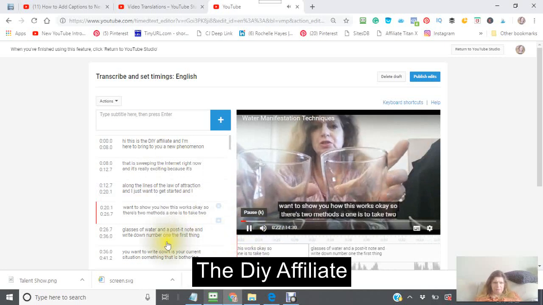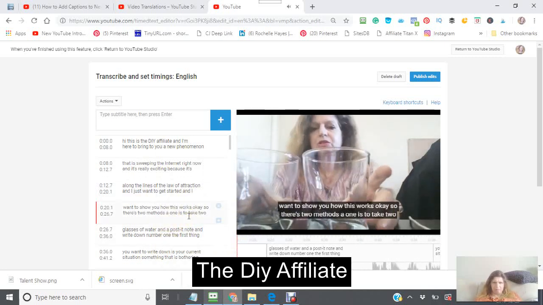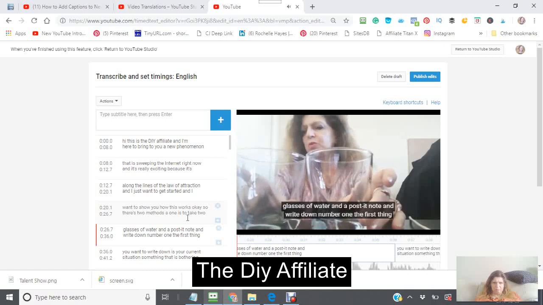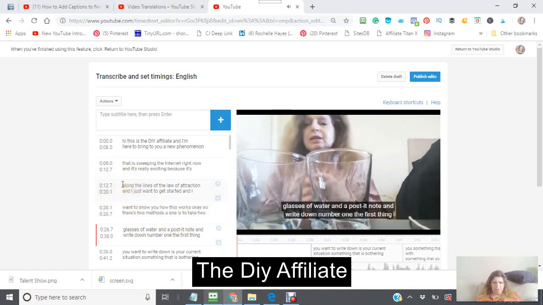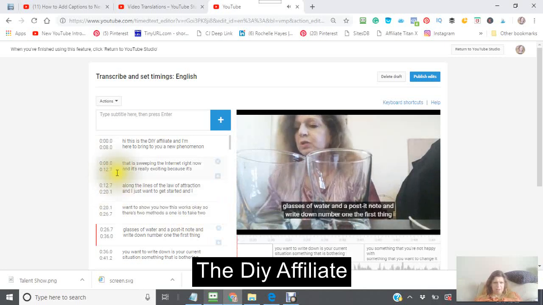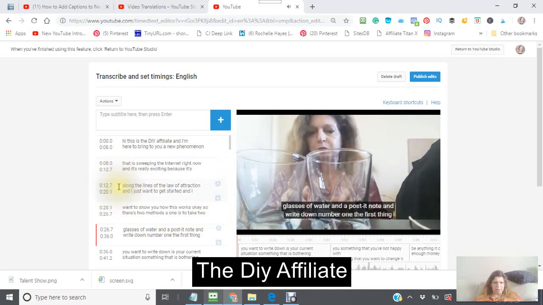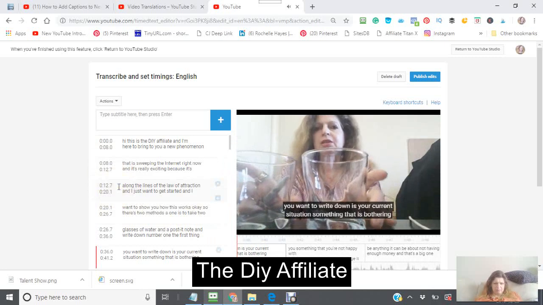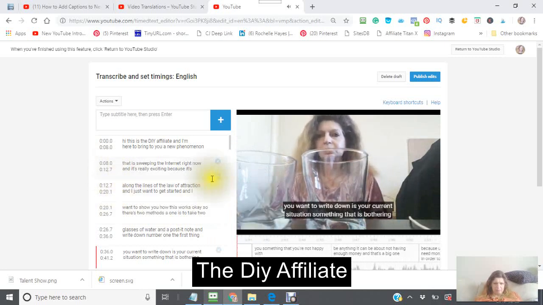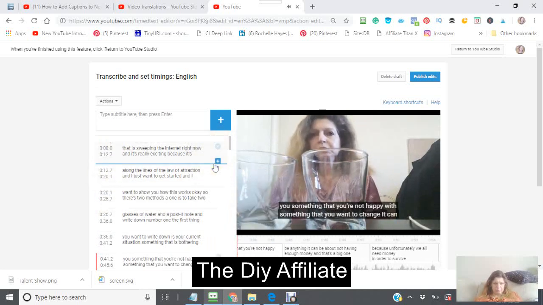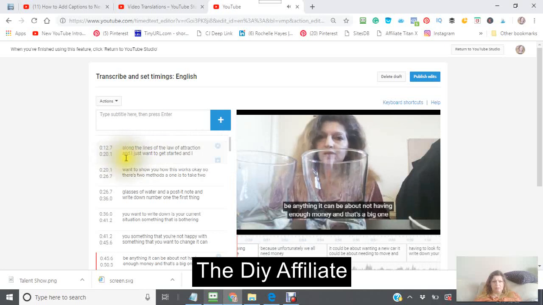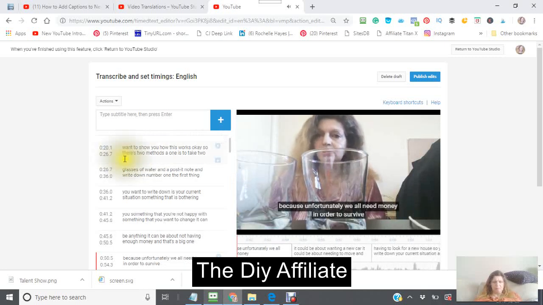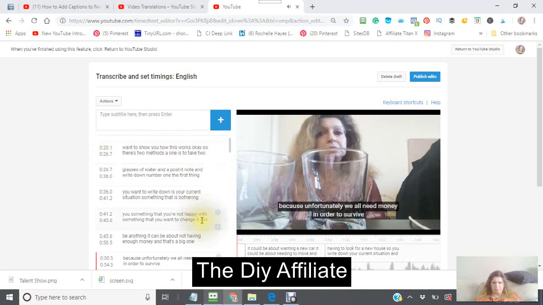So there's two methods. One is to take two glasses of water and a posted note. Say I wanted to do something. And write down number one. The first thing you want to write down is your current situation. Something that is bothering you, something that you're not happy with, something that you want to change. It can be anything. It can be about not having enough money, and that's a big one because unfortunately we all need money in order to survive.